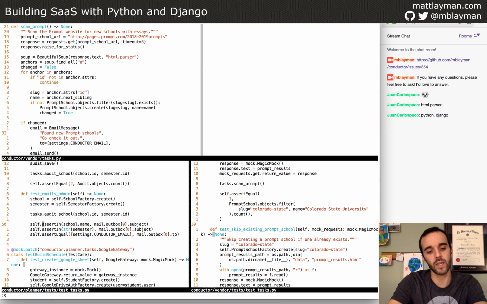Now, one thing I'm not sure about that we might have to do is actually clear out the mailbox between tests. So you can see here in this test, I have mail outbox 0 right here. That means this was just a list, and I took the first message that was in there and tested it out. But this is actually the first time that I was testing email in the system at all.